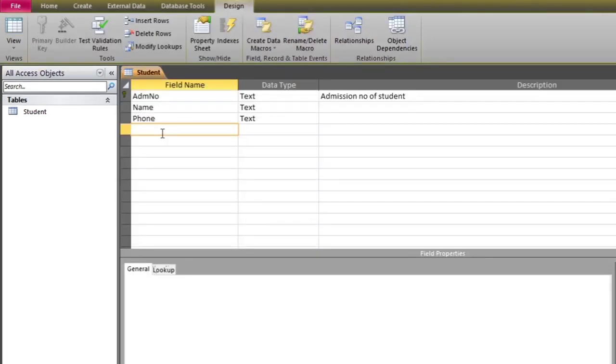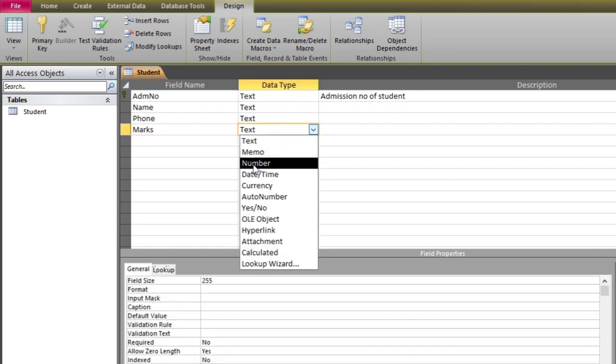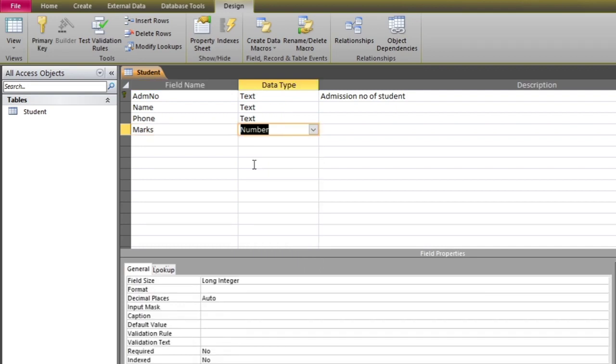Now suppose the next field is marks, and for marks we have to set some condition that marks should be from 0 to 100. The marks should not be less than 0 or more than 100. For that we have to write a validation rule. For that we'll go to the validation rule field and write this rule: between 0 and 100. So this way we can set the rule.